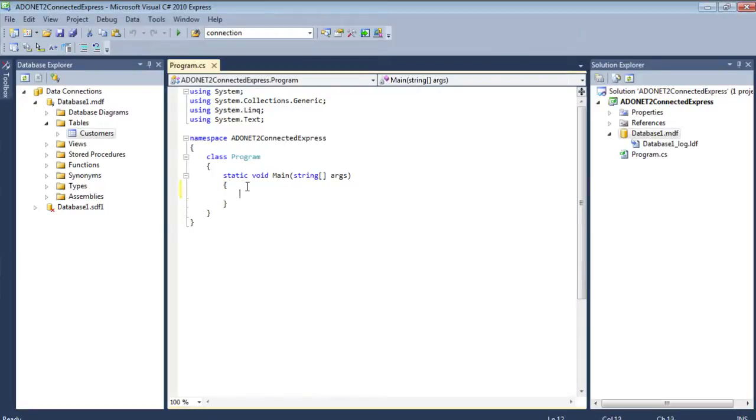Now in our static void Main, what we're going to do is step one, we're going to handshake with the database. In step two, we're going to specify the command, or rather the request, and then in step three, we're going to use the data, right? Okay, so this time what we want to do is we're going to need to use a different namespace.